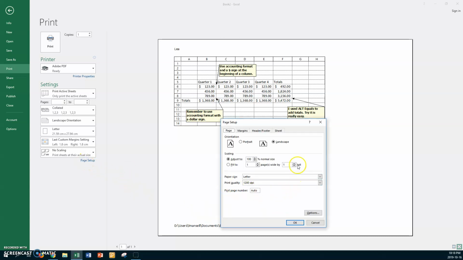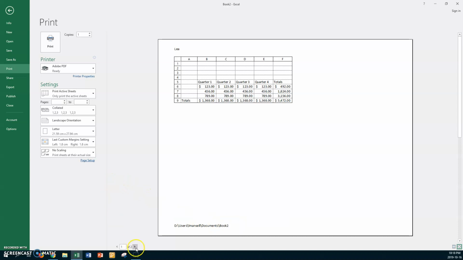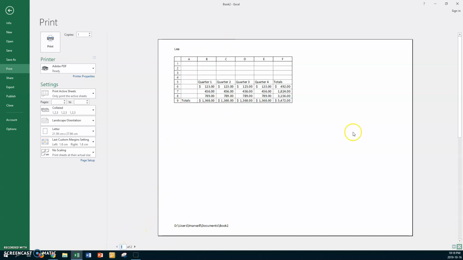Or we could go to Sheet, and we could say At End of Sheet. Say OK. And now you're going to have 2 sheets, one for your comments, where each cell is listed, and then this is where your document is. So whichever way you want to do it, that's fine, but when you're going to do the assignments, I'll tell you likely to print them out both ways.